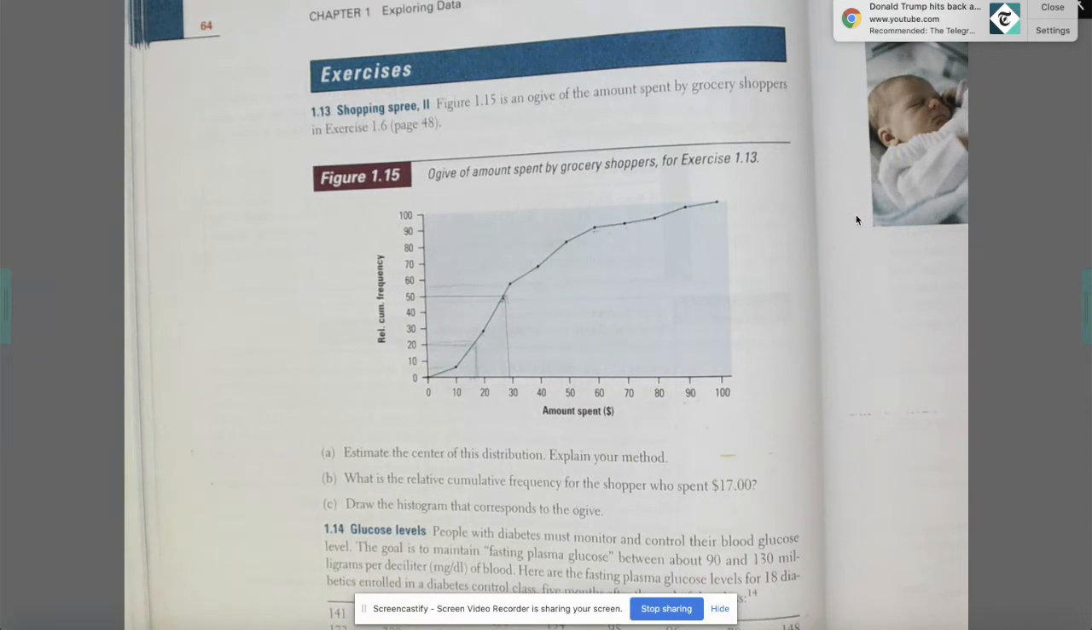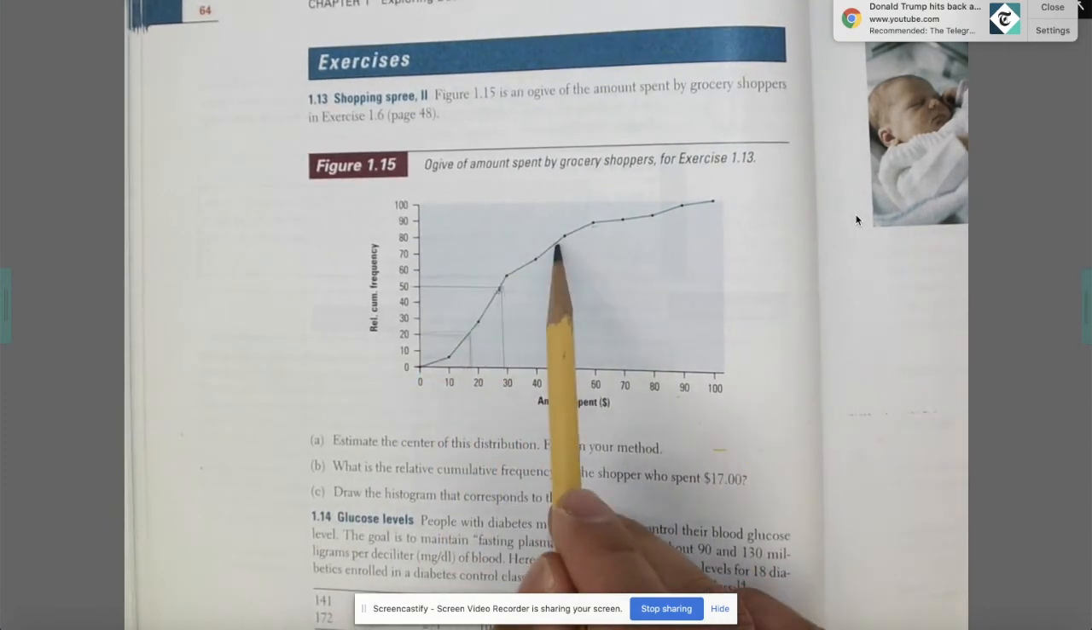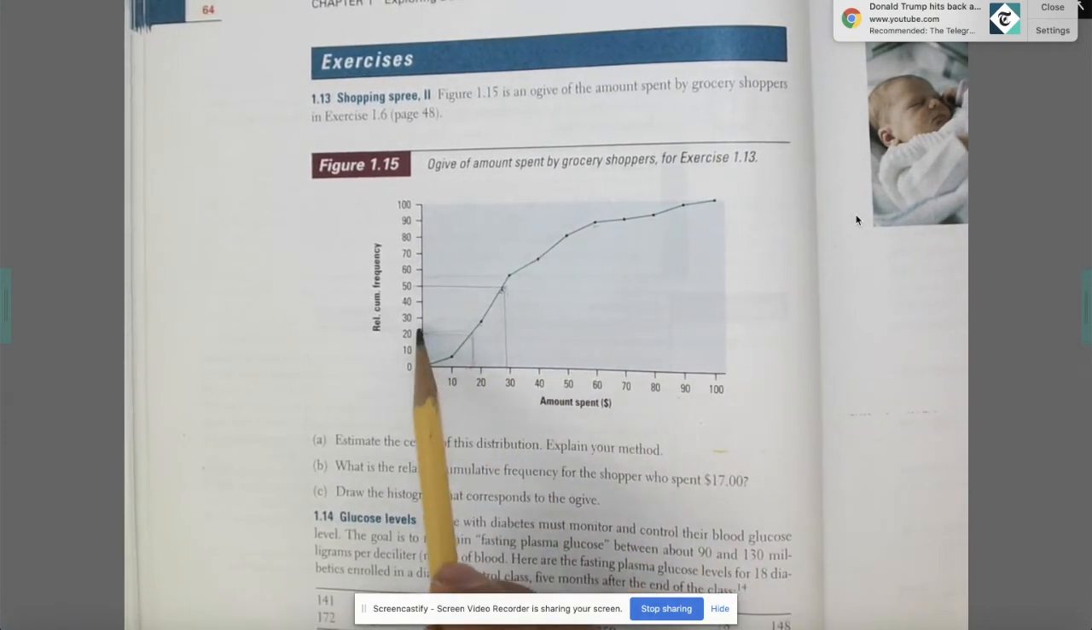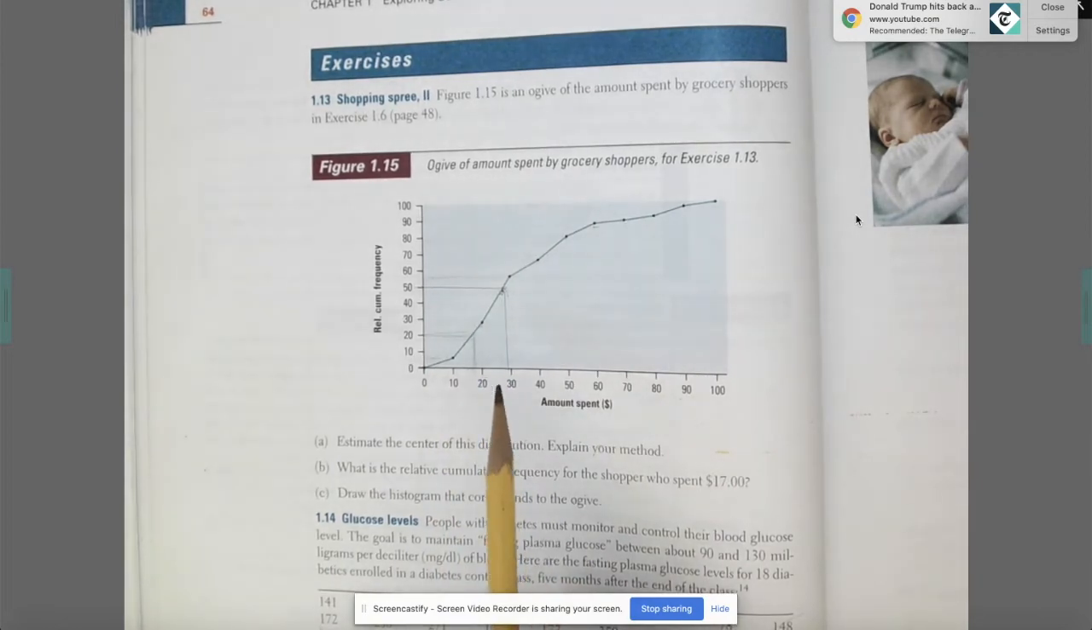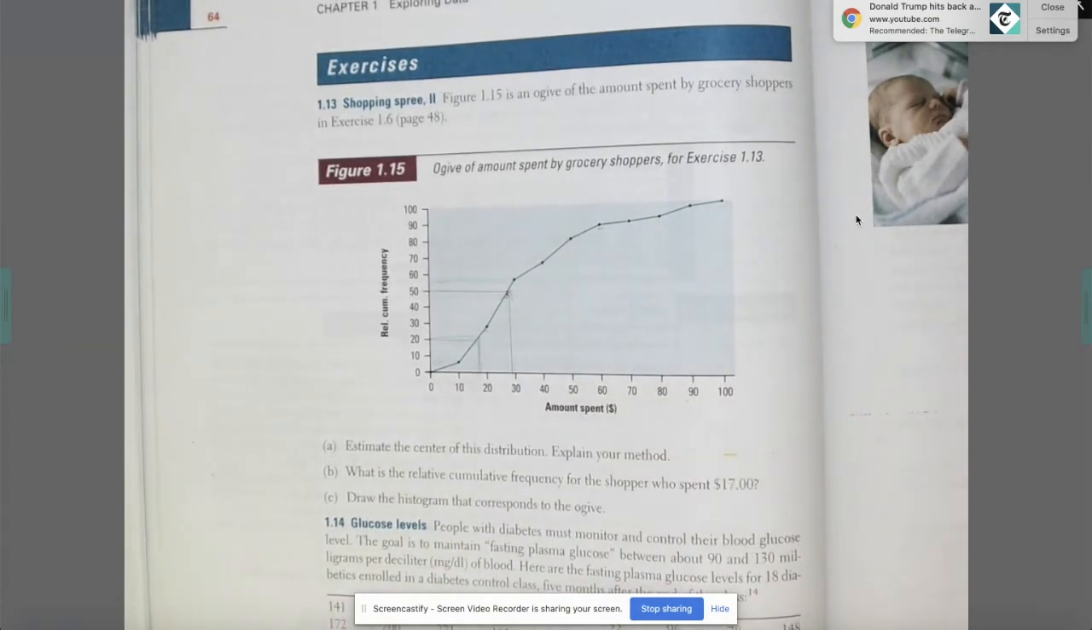How would you find the IQR, by the way? I know that's not one of the questions, but how would you find the IQR? Just go to the 75th percentile, figure out what that value is, go to the 25th percentile, figure out what that value is, and then just do Q3 minus Q1. So I love ogives because they're super easy to read. Okay. C, draw the histogram that corresponds to the ogive.